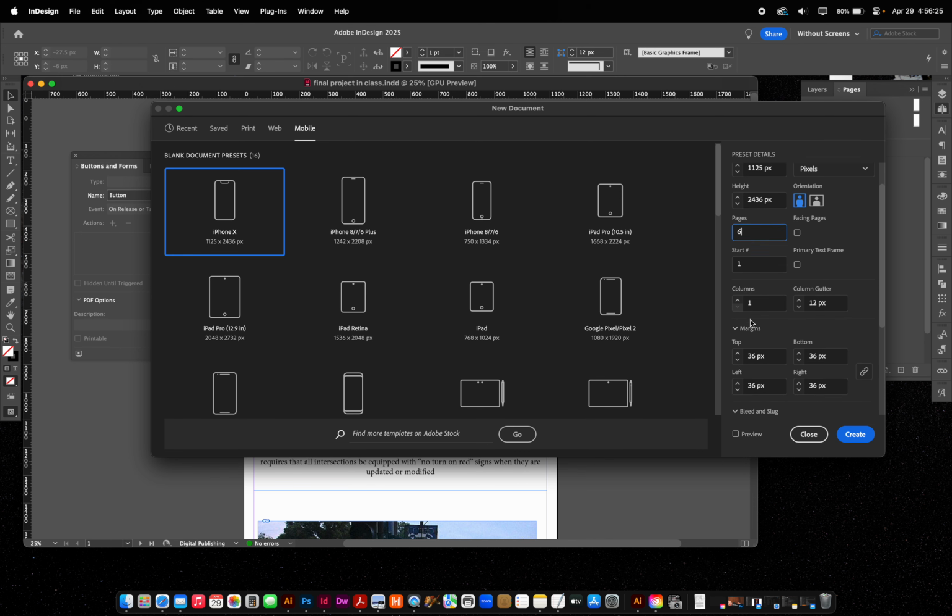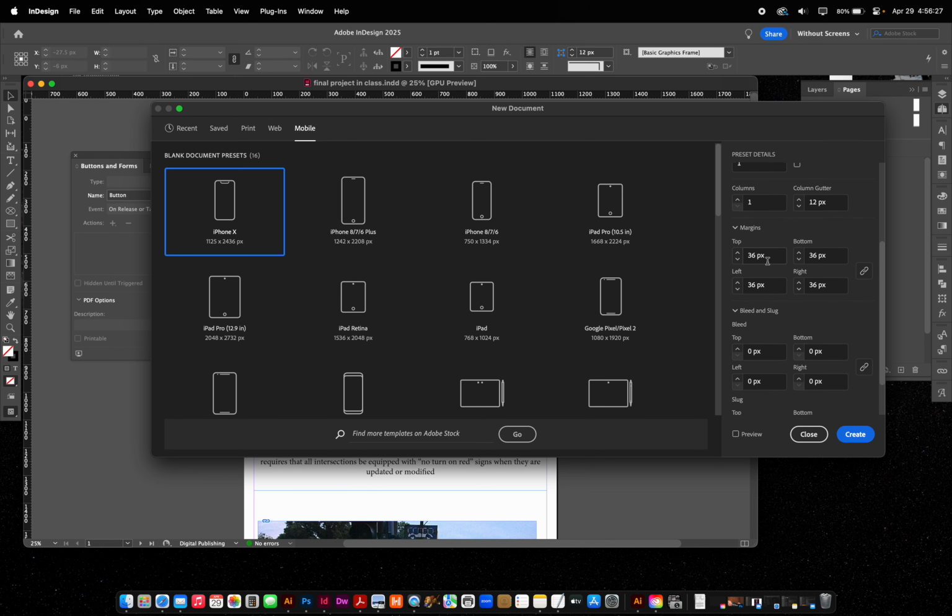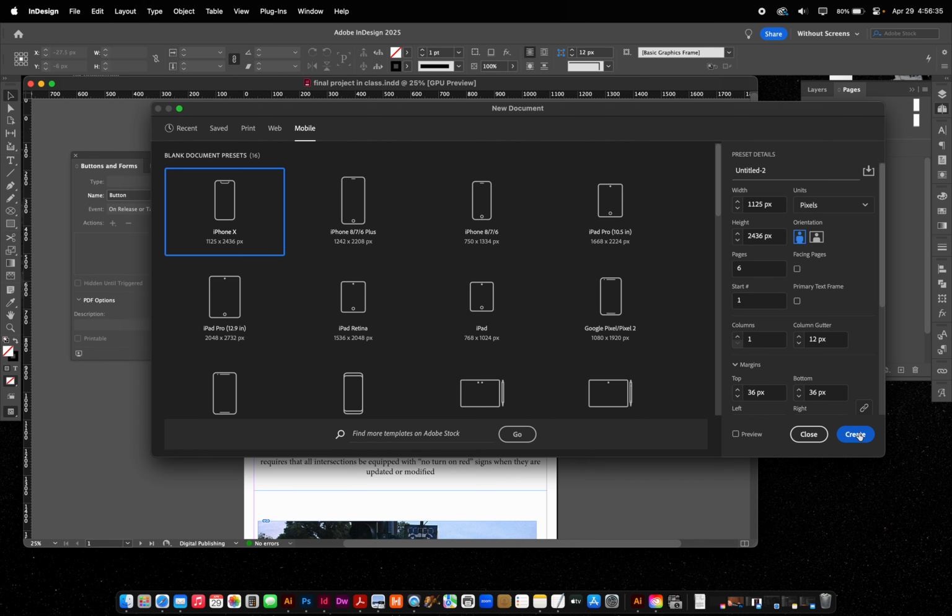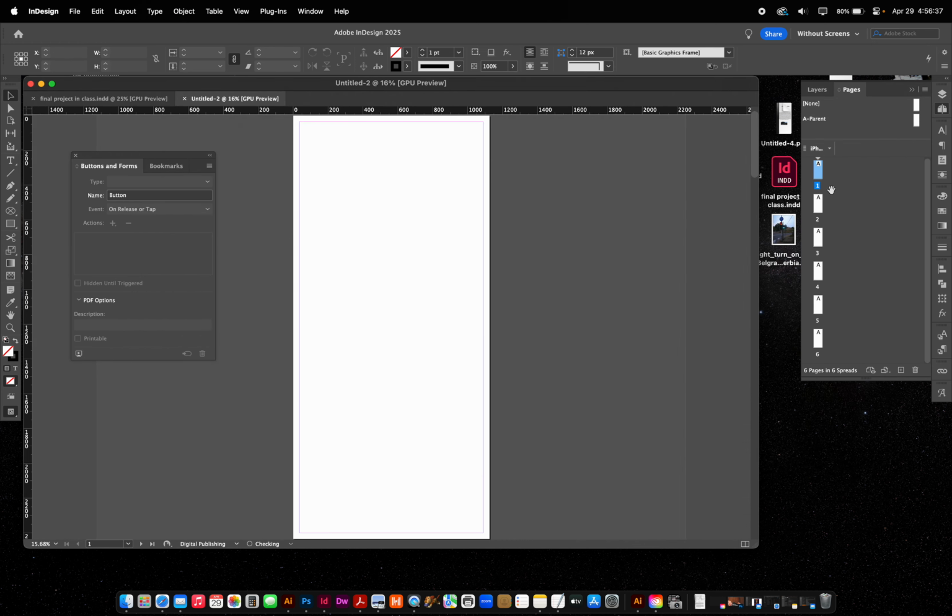All right. As you come down, the margins you're probably going to want to increase because it's pretty narrow. Obviously, no bleeds because we're not printing. All right. So once you have that set, you hit create. And then over here, you can see your 6 individual pages.